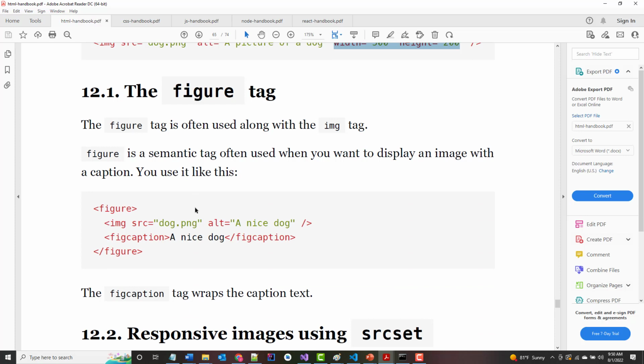Now, one of the tags that has been added with HTML5 to help with images is the figure tag. As it says, it's another semantic tag that you typically use with an image, and you can then put in a caption with it as well. Now, do you have to do that? Of course you don't have to do that, but it's a nice thing to do.